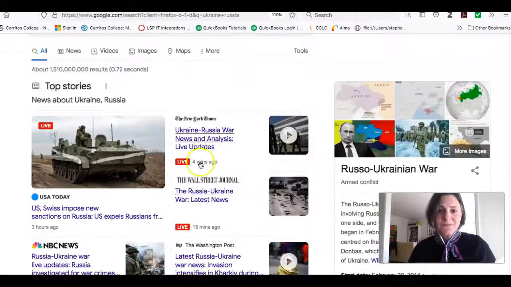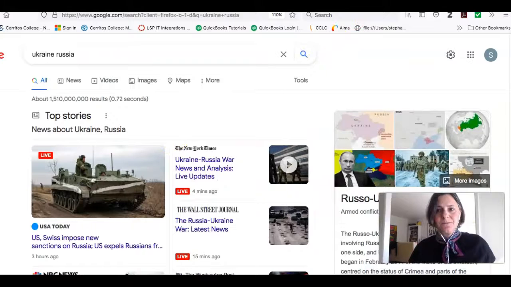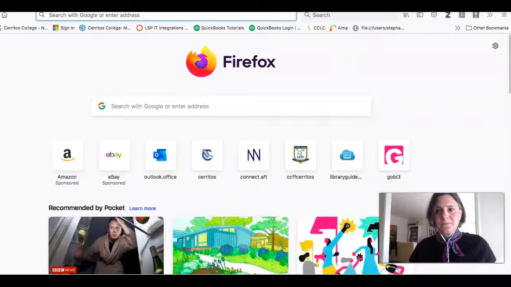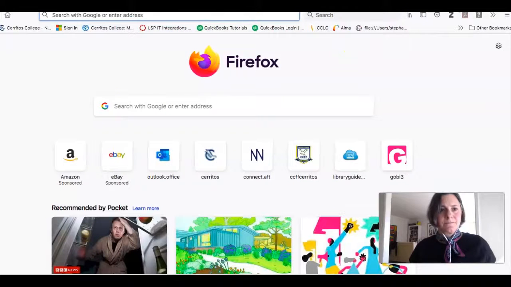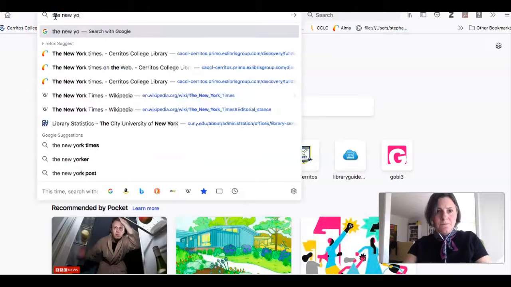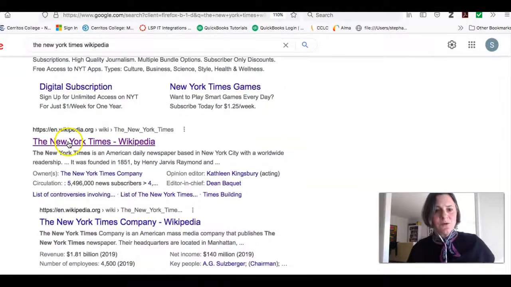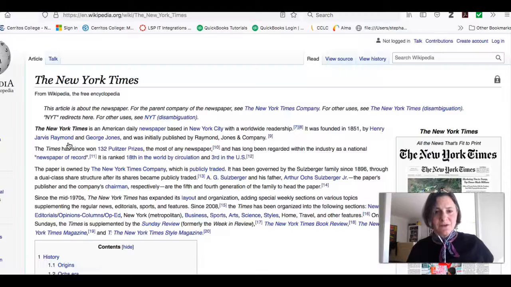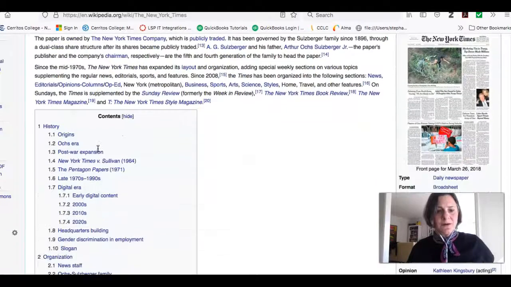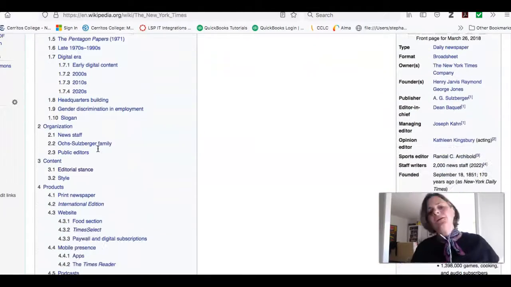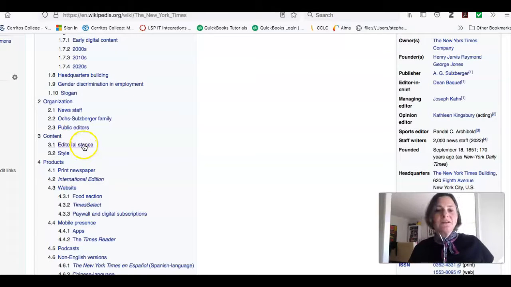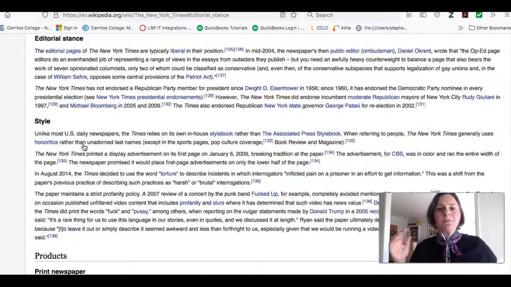And the easiest way to do it is to put the name of the source with Wikipedia next to it in a search box, like this. And if I scroll down, I can see the Wikipedia entry for this information source. And what I'm looking for are the terms, you know, editorial stance or political alignment. This is going to tell me the background of the paper. So this is saying that the New York Times is typically liberal.